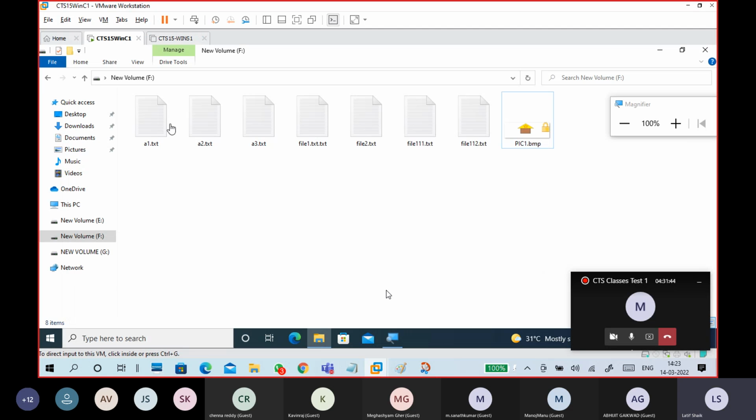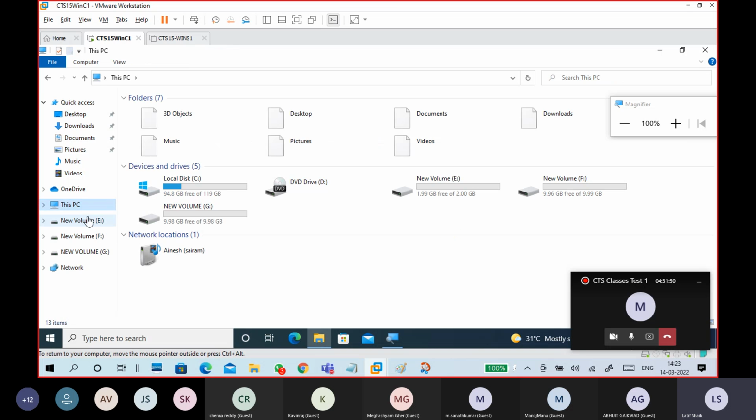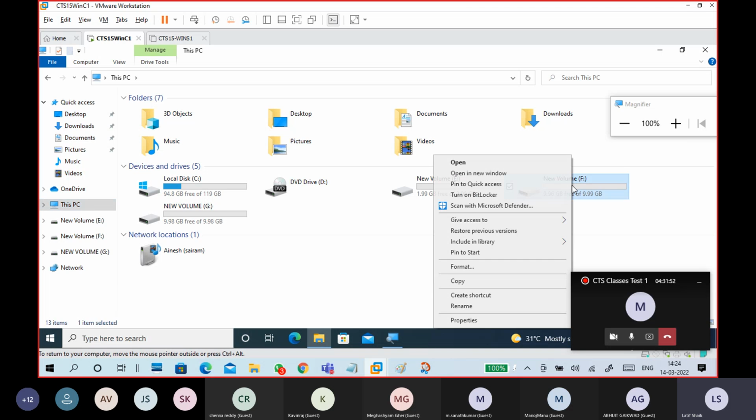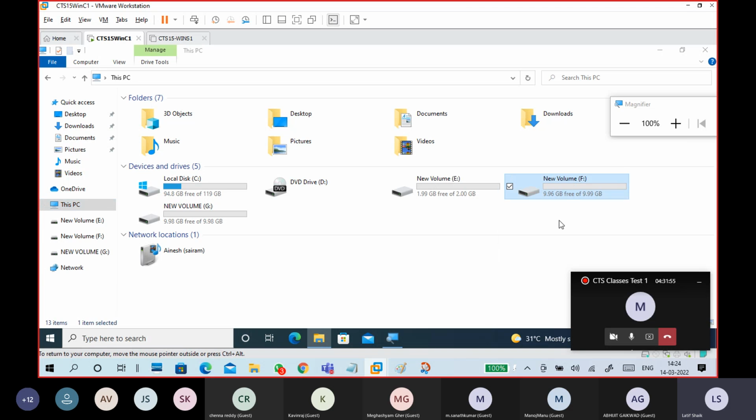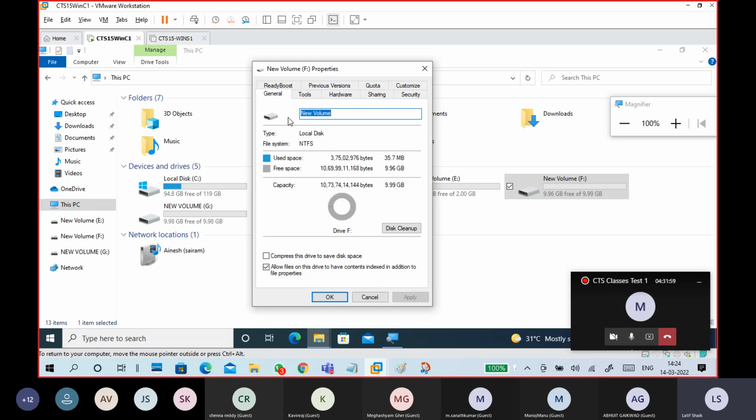Yes, guys, you can encrypt files, folders, and drives also. Okay, so we can do it. I'm not going to encrypt, but there is an option to encrypt it also. Right click, properties. Okay, the entire drive will be encrypted. So General, where is that one?